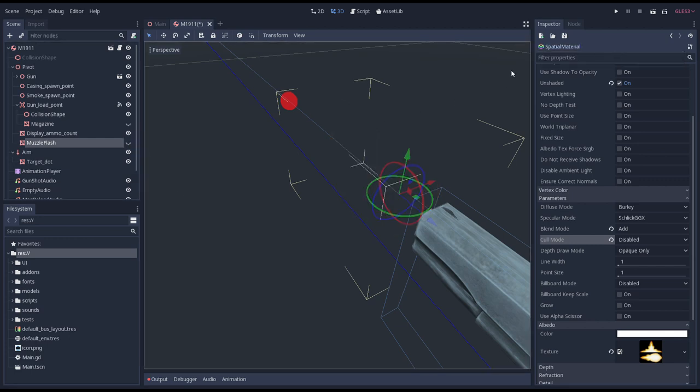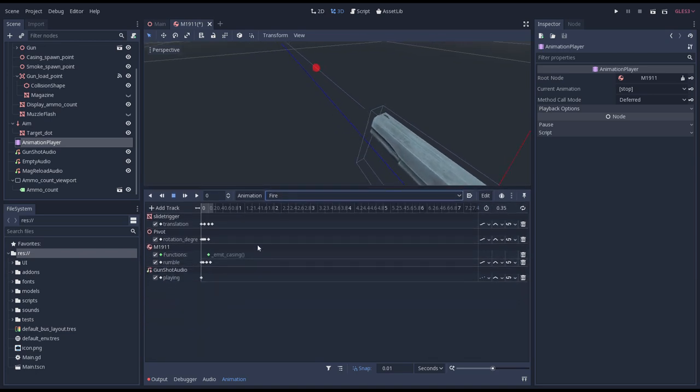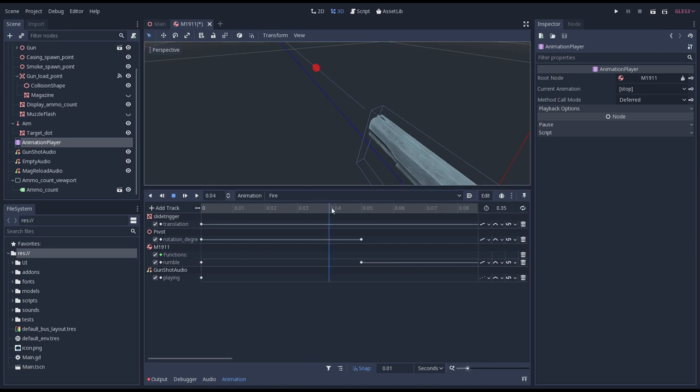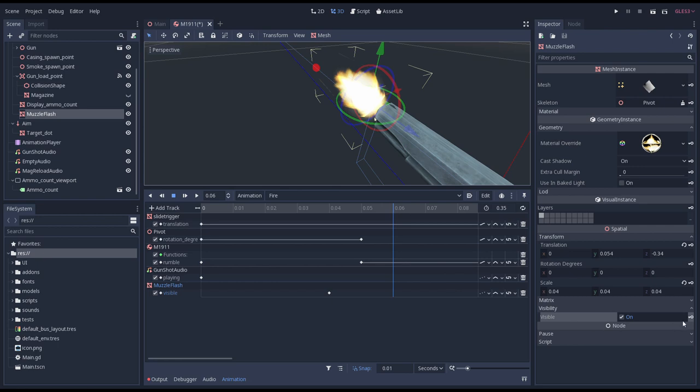The muzzle flash we can fully animate with our existing animation player, so we select that. And find our fire animation. And adjust our time scale so we can see our timeline more closely. We create a keyframe to make our muzzle flash visible at 0.04 seconds. And make it invisible at 0.06 seconds. We really only need to see the muzzle flash for a frame or two.